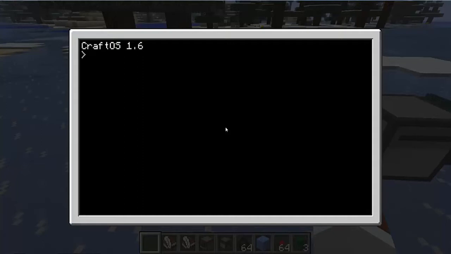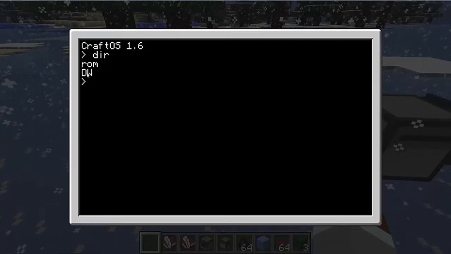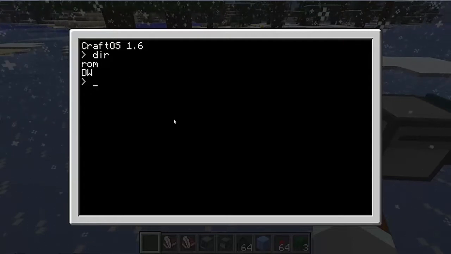Firstly, the first program the guy showed me is a way to make folders. Now you're probably wondering what I'm talking about. If I do dir, it comes up with ROM and DW. This ROM is actually a folder. The DW, I believe, is a program I've made in the past, but we'll just ignore that.